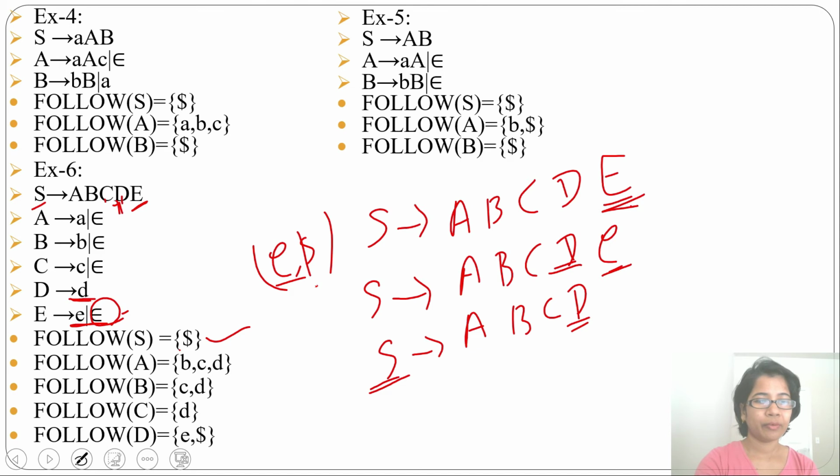Now what is follow of E? Follow of E will be follow of S. What is follow of S? It is dollar. So follow of E will be simply dollar.